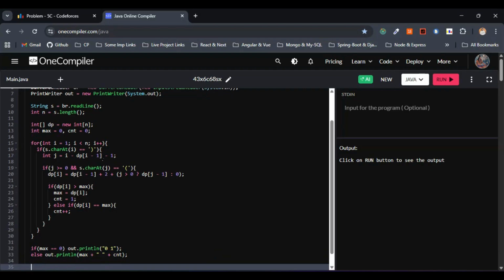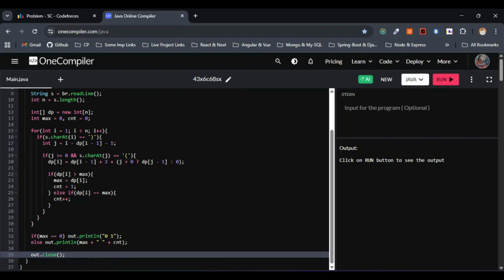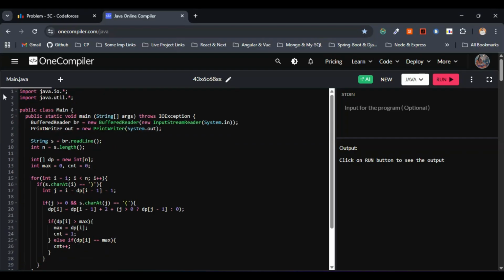We have to flush and close the writer. Either we can go with out dot flush, as we have made use of the variable out for the print writer. I can just make use of flush or close. I'll just go with close. Most of the times I go with the flush, but let me go with the close for this one. This is fine. Yep, we are done with the coding part. So this is it for the code basically.